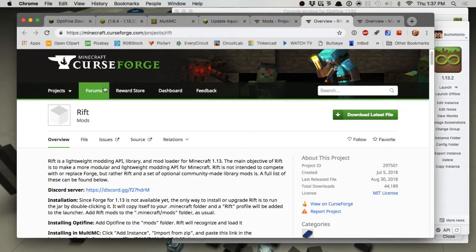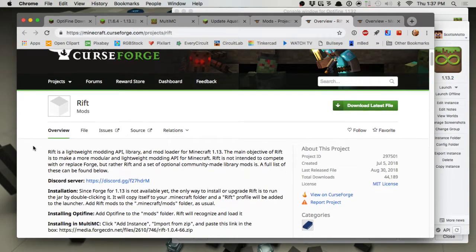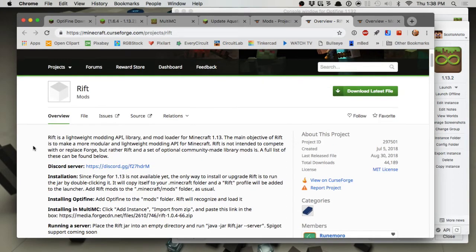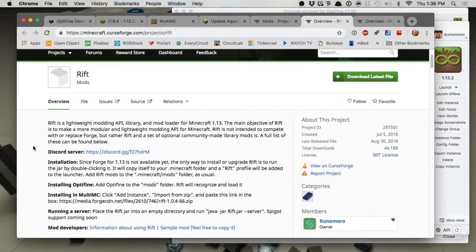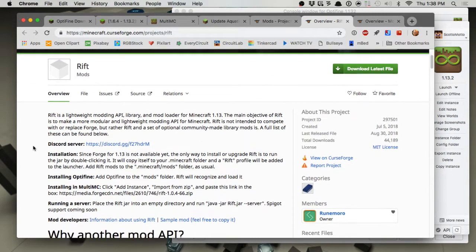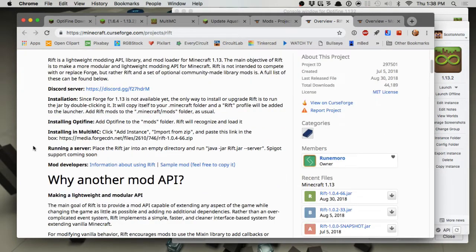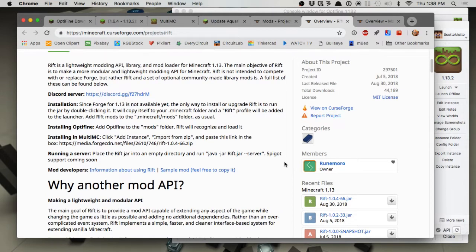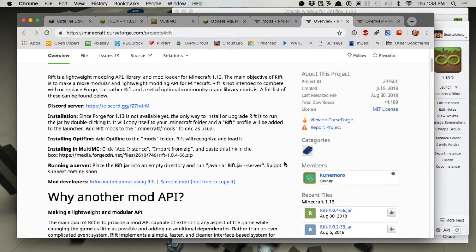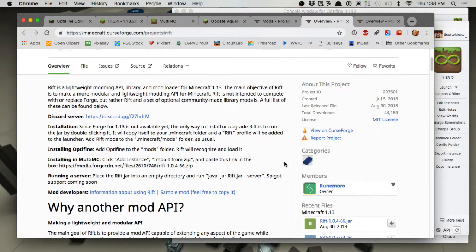Okay, and you can go here on the CurseForge page. I will leave a link in the description. And this is where Rift is located, and it has a few mods available for it. The only thing is it is only for 1.13, the very basis of it. It's not 1.13.1 or 1.13.2. It hasn't been updated since August 30th of 2018, so probably not a very big team. Hopefully we'll see some updates for that.